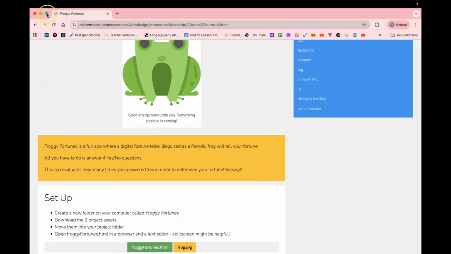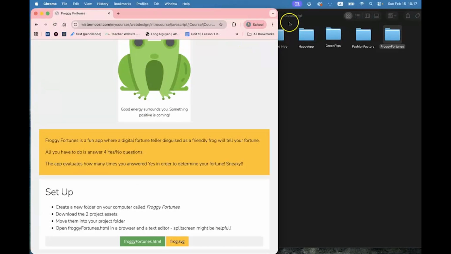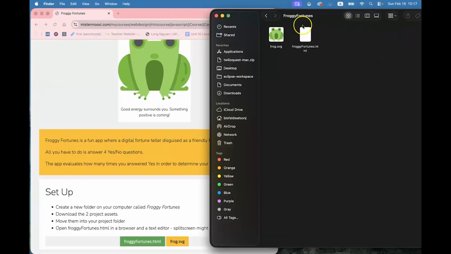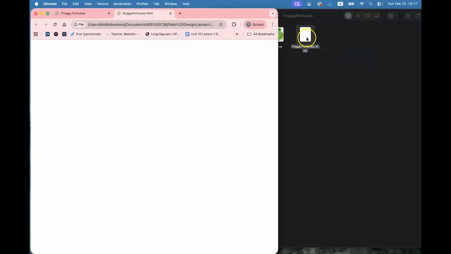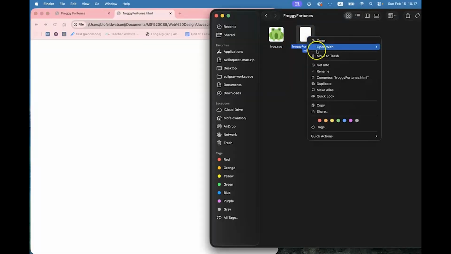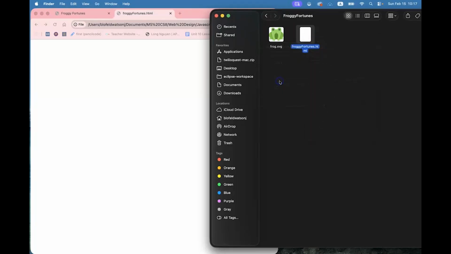Okay, so let's see if we can get that sorted out. As you can see, in my JavaScript folder, I've already created a subfolder, FroggyFortunes, and I've already downloaded and moved the 2 project files into my folder. So let's open FroggyFortunes.html with a web browser. I'm going to use Google Chrome. And we also need to open it with a text editor. I'm going to be using Sublime Text.